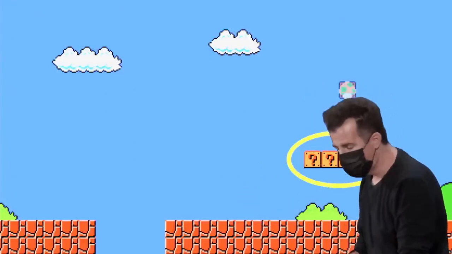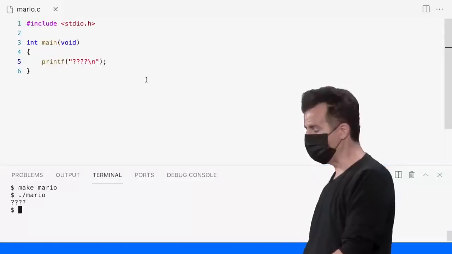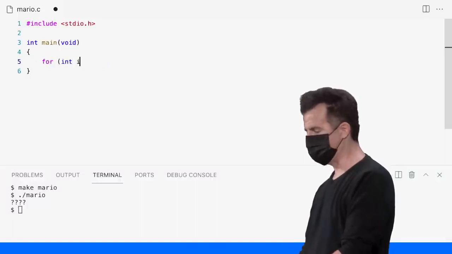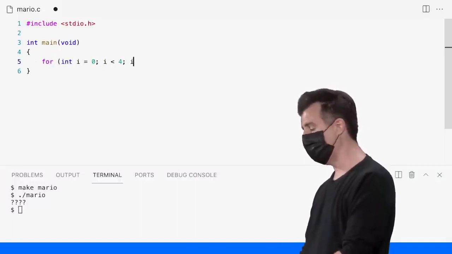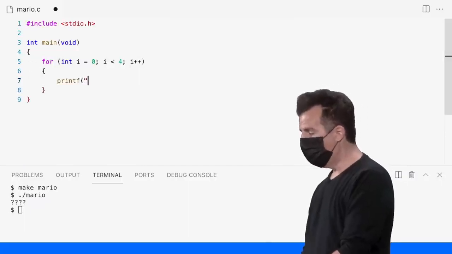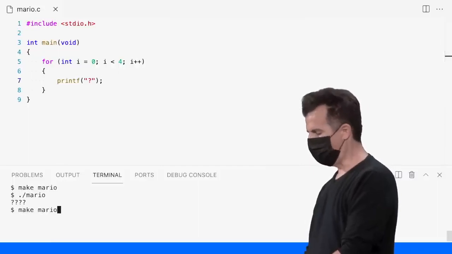Well, if I wanted to print out those things dynamically, let me go back to my code here. And instead of printing out 4 all at once, I could do something like for (int i = 0; i < 4; i++). And then inside here, I could just print out one of them at a time. Let me save that, make mario.